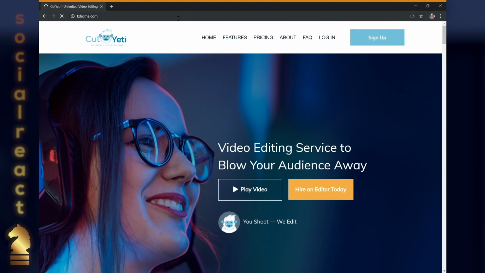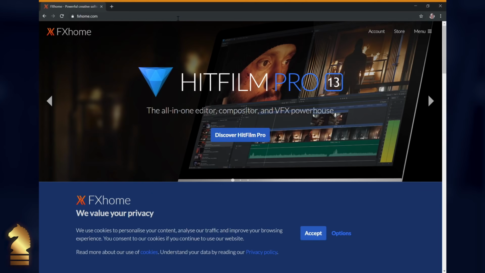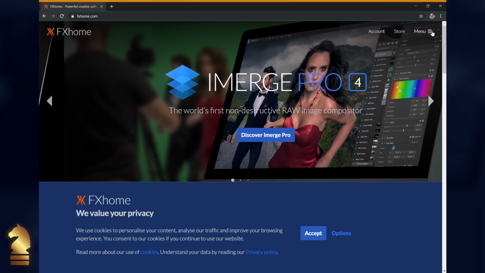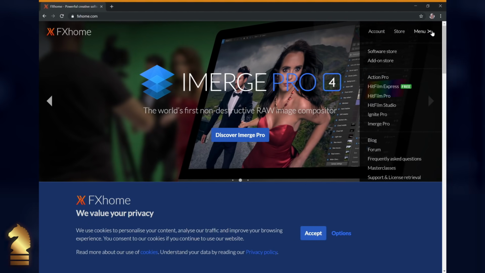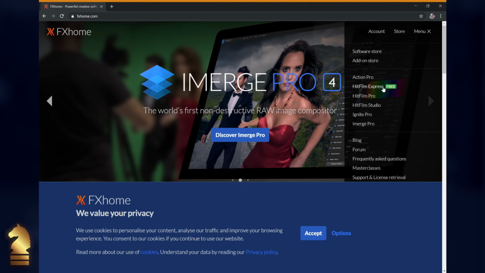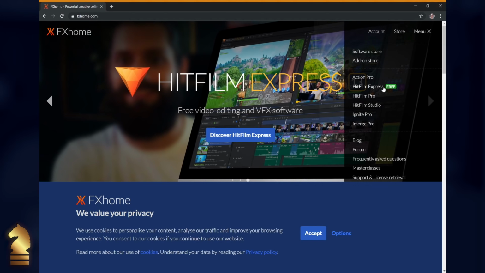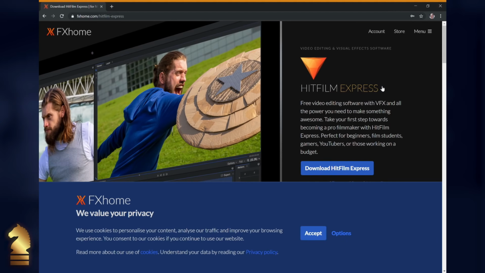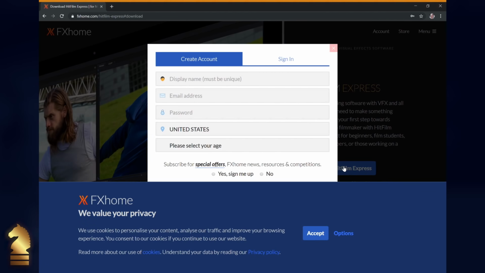Okay, to get started, we want to go to effectshome.com. Once at effectshome.com, we're going to go over here to the top right corner, and there's a menu bar. Let's go ahead and click on that, and let's scroll down to HitFilm Express Free, and click on that. Okay, once there, the first big button we see is Download HitFilm Express. Okay, this is where you want to create an account.